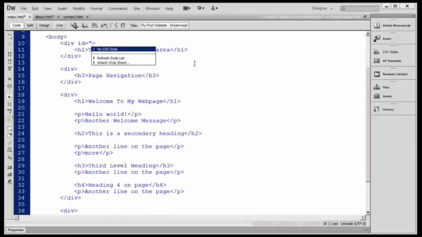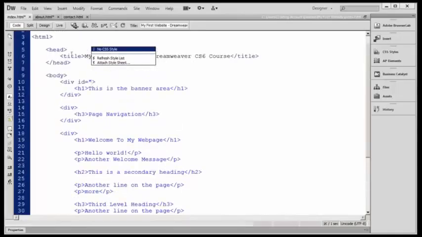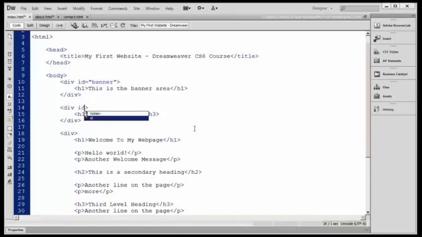and then whatever you want to call that particular area. Don't use terms that are the same as tags. So I wouldn't want to use the term ID equals title here, because title is a tag. Or ID equals body, because body is a tag. So I'm going to call this section just banner. I'm going to say ID equals quote banner close quote. And I'm going to do that for every one of the divisions, every one of the divs on my page.